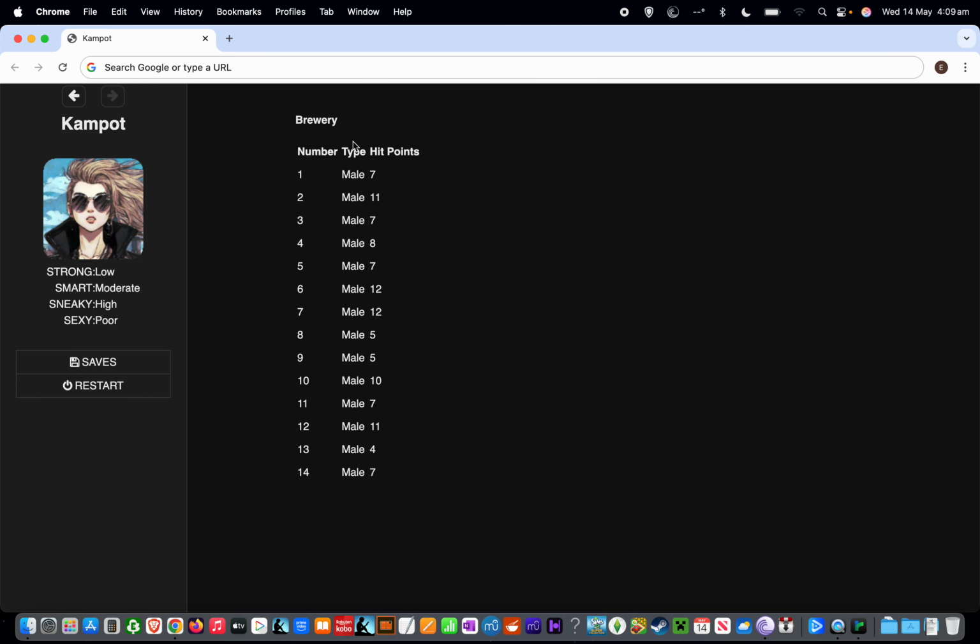So we have this quite big list of what seem to be, and in fact are, enemies. So we have just a number, so we know how many there are. In this case, 14. It has their type, which says male in this case, and then we have all of their hit points, and we have up here a location, the brewery.